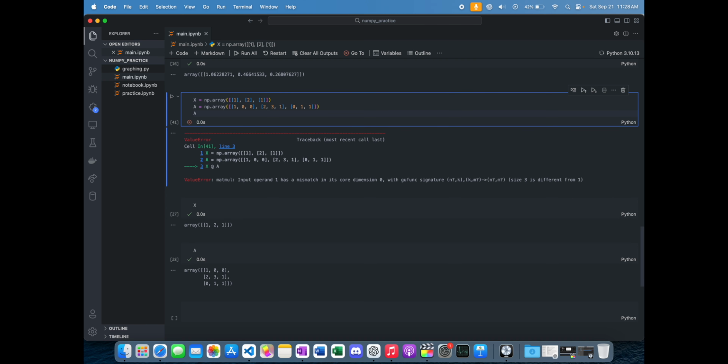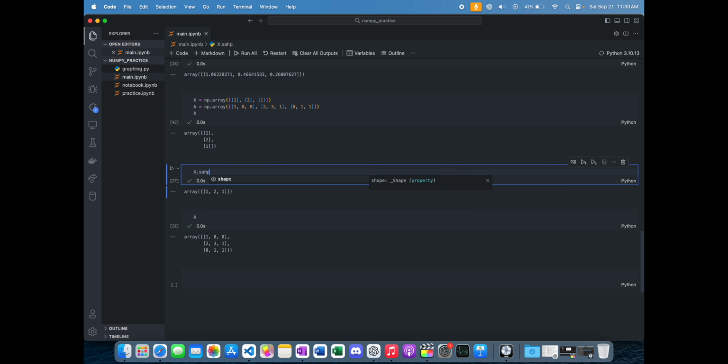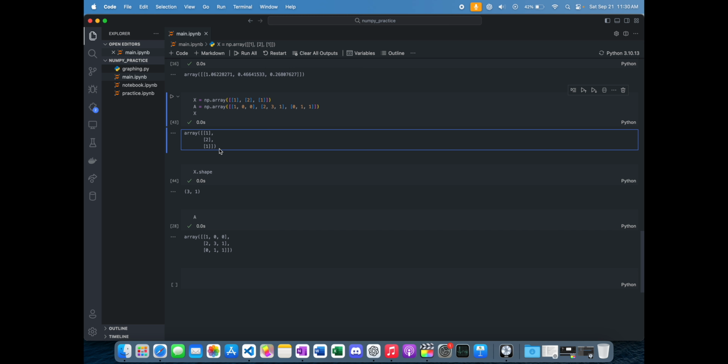a.x. If it's a little bit confusing, I can show you. We can print out x, so I can show you what x is. So you have 3 rows, 1 column. I can show you with x.shape. 3 rows, 1 column. Remember that: 3 rows, 1 column. What does that mean? That means this is a column vector.